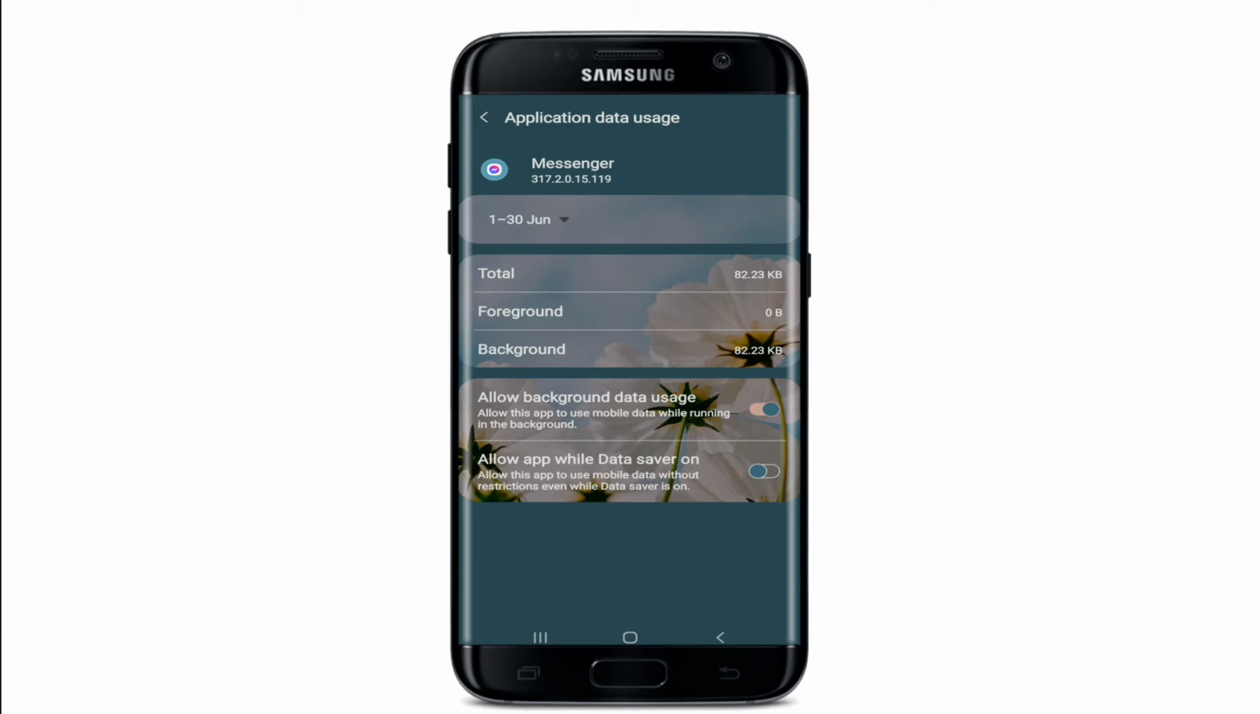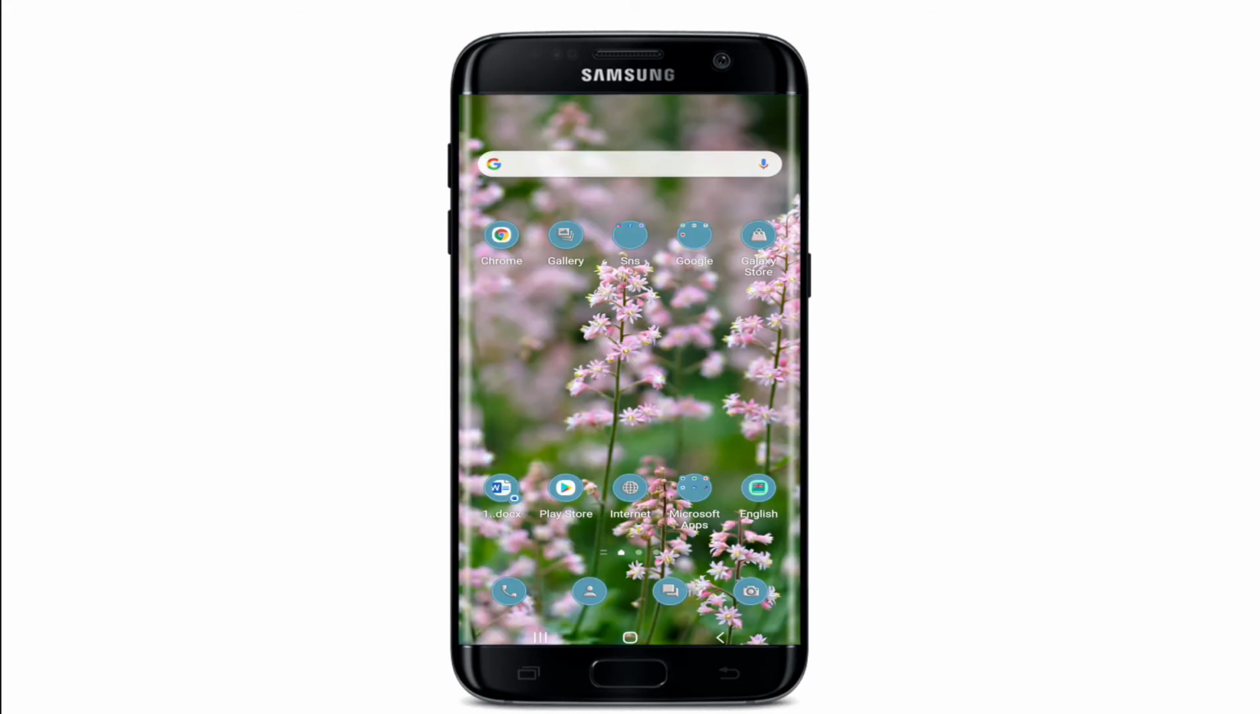Also, if you wish to keep Messenger active when data saver is active, enable the unrestricted data usage. That means you can enable the next button as well, where it says allow app while data saver is on. After you make this change, your problem might be solved. Go and check your Facebook Messenger to see if that works.